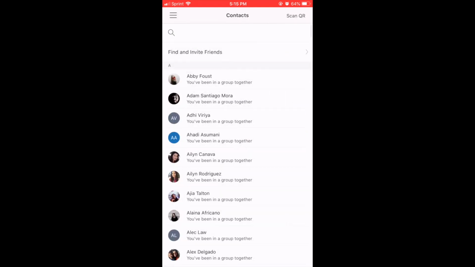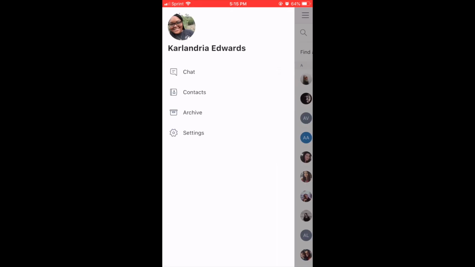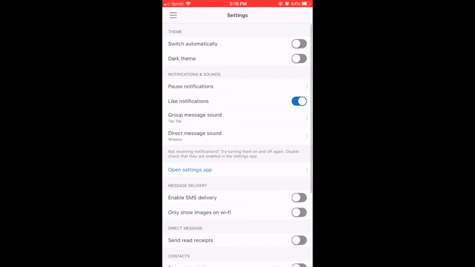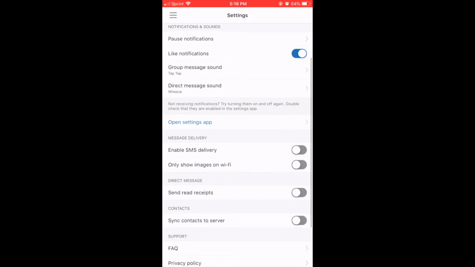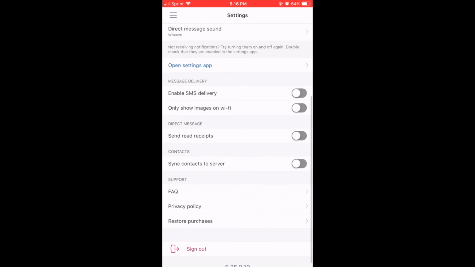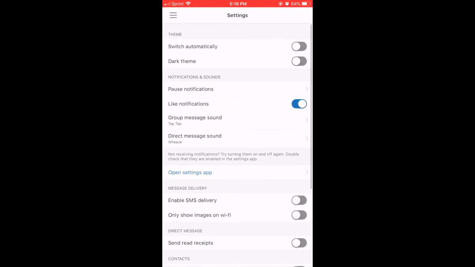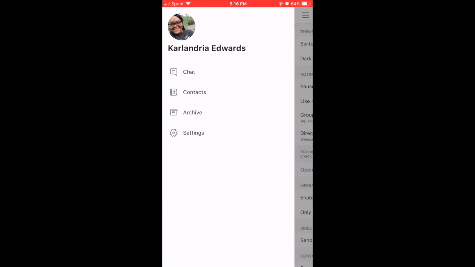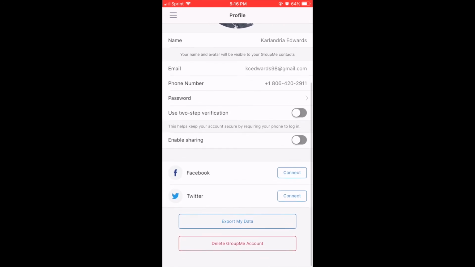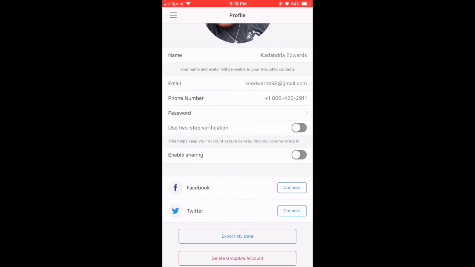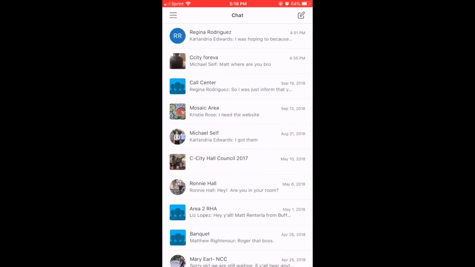Now, when you go back into your menu bar, you can go to your settings, and your settings have a lot of cool themes. So you can do a nice dark theme, or you can keep it light. You can mess with your notifications, your sounds, your SMS delivery. And then if you go back into the menu bar to your personal profile, it'll keep all your personal information. You can also add your Facebook and Twitter account. Going back into the menu bar to the chats, and that is what it looks like on a cellular device.